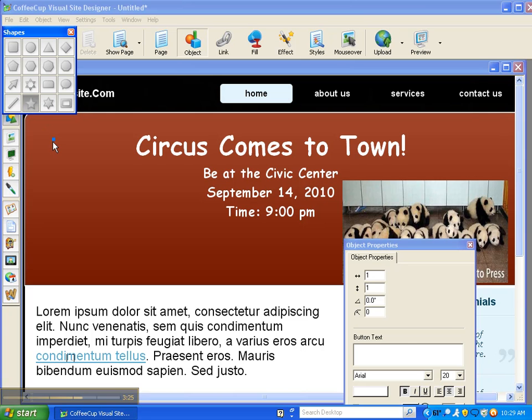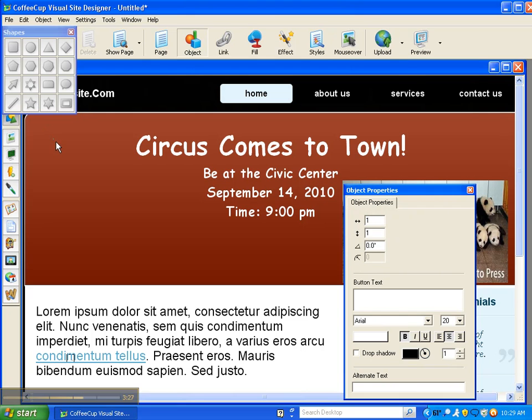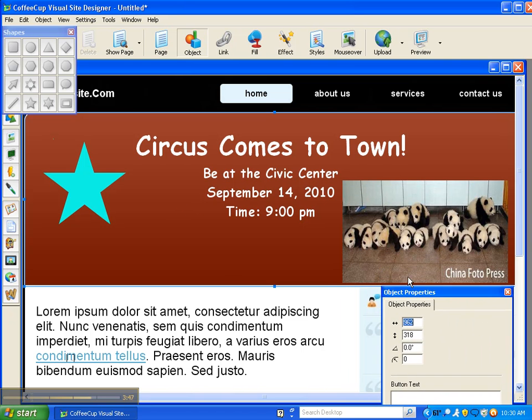Okay, and as you can see, this little tiny dot, right? So we're going to grab that and we're going to pull that down, and there it is. So we manipulate that as large or small as we want it. So we're going to leave that like that. And that's how you use your shape tool. We can get rid of that.